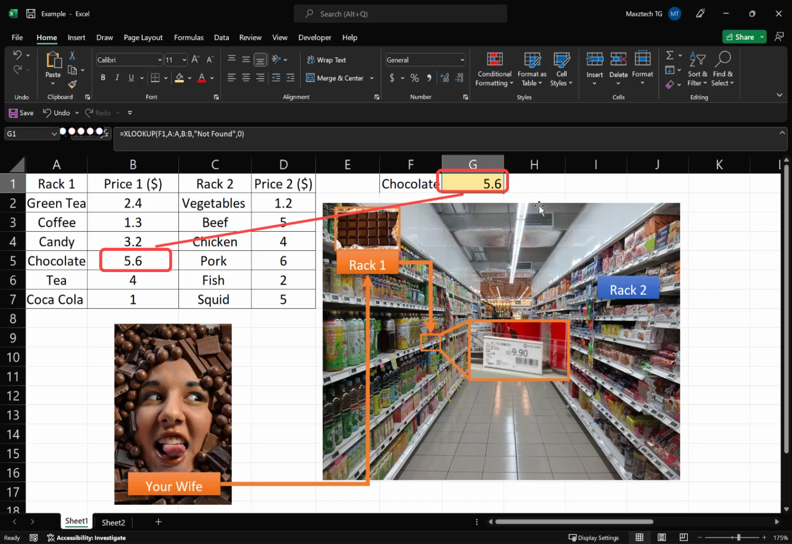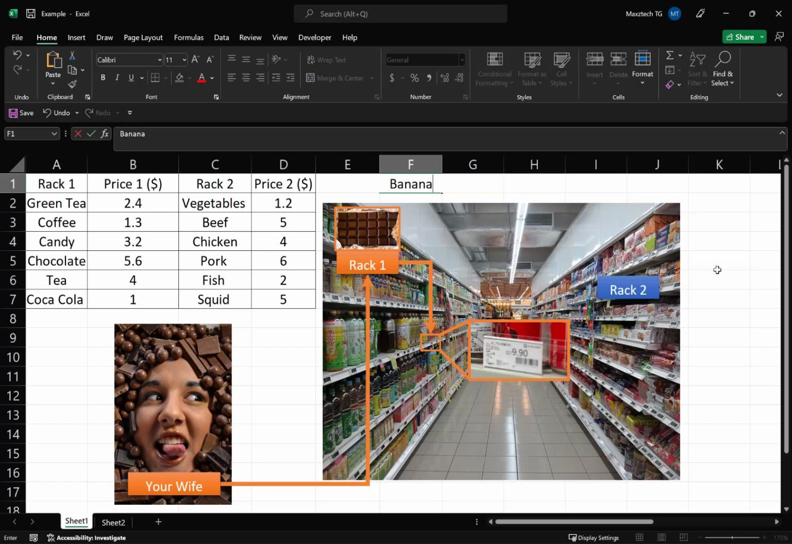Let's give it a try. Say you try to find a banana. Key in banana into cell F1, which is not found in rack 1. Press enter. The formula will return not found.